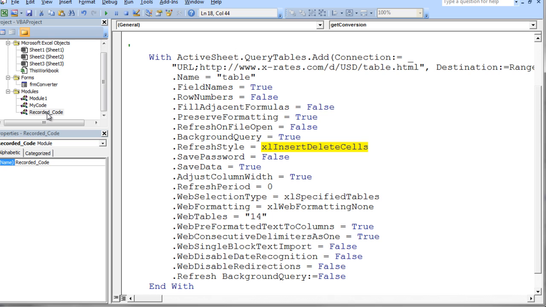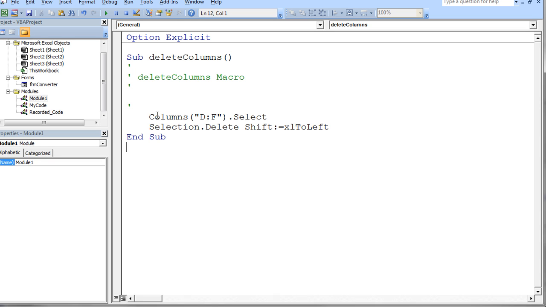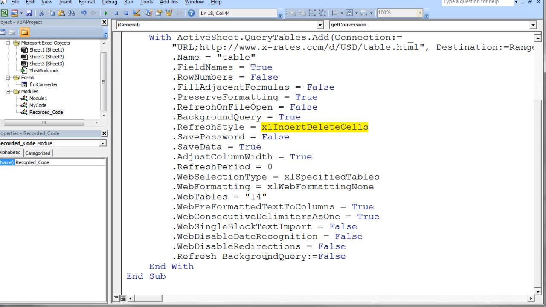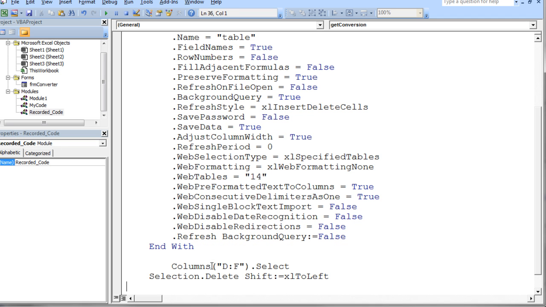So now I ought to be able to go in and take a look at that. And so here we've got module 1. It added a new module for that because that's what it just does. So let's take a look. It says columns D through F select, and then selection.delete shift xlLeft. So what I could do is select those two lines that delete those two extra columns. So I just copy that, go into recorded code, and down here at the bottom of get conversion, after it gets that, I can just select those extra columns and then delete them.